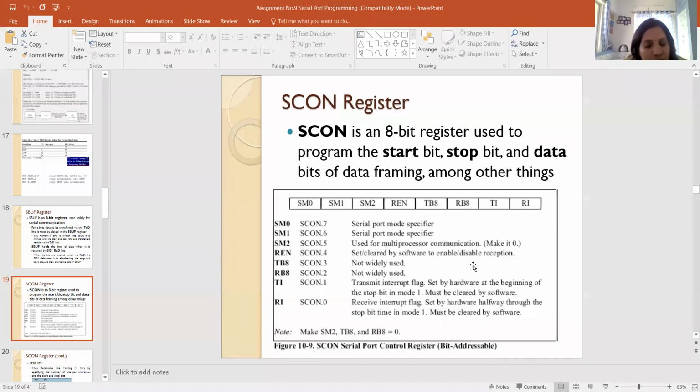The last 2 bits, TI and RI, are used for the transmit interrupt and receive interrupt. So here, this TI bit we are using in our program. So this is the SCON register configuration. These are the bits present in the SCON register. Now what are we doing in our program? This is the window of our program.